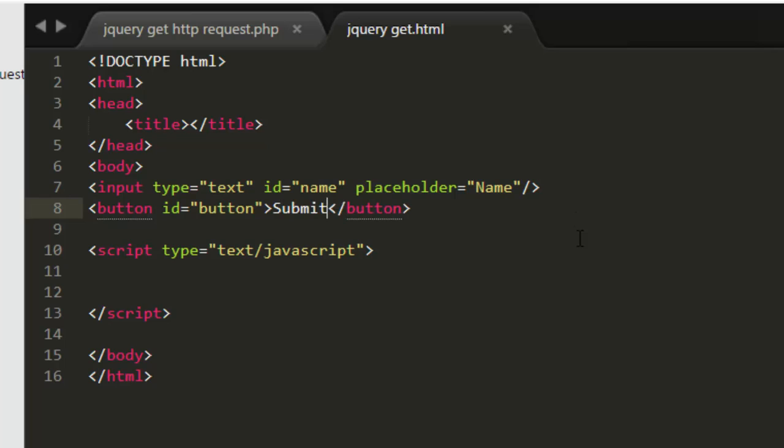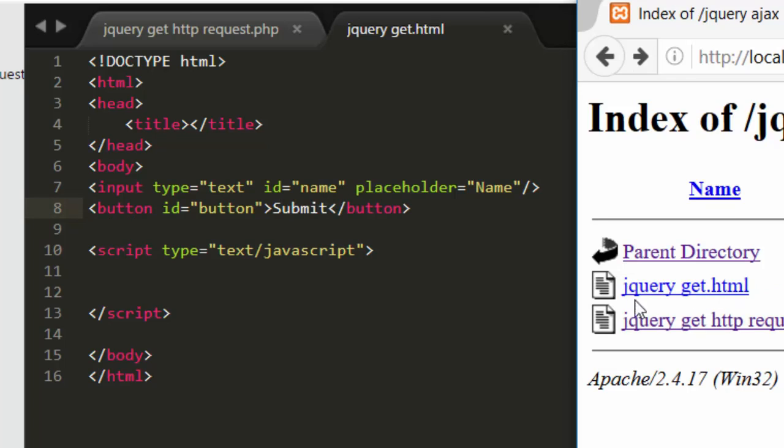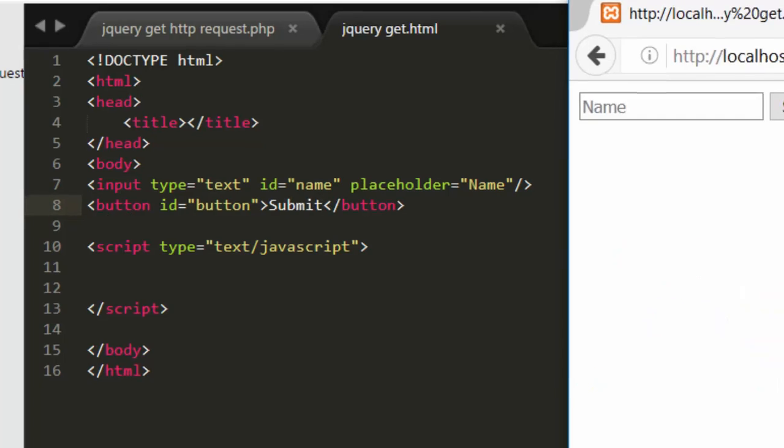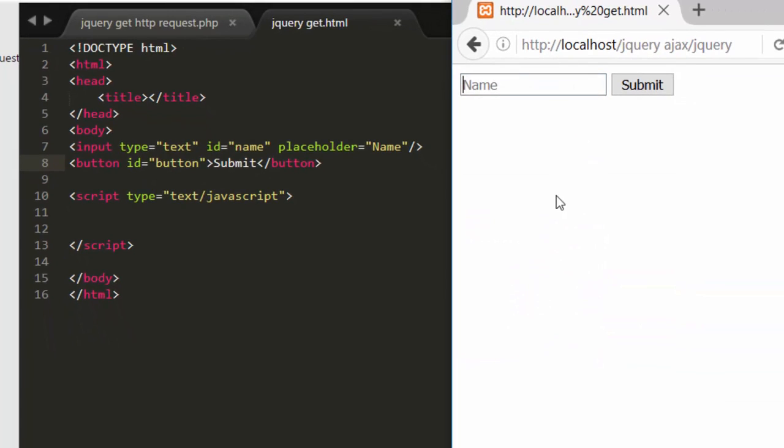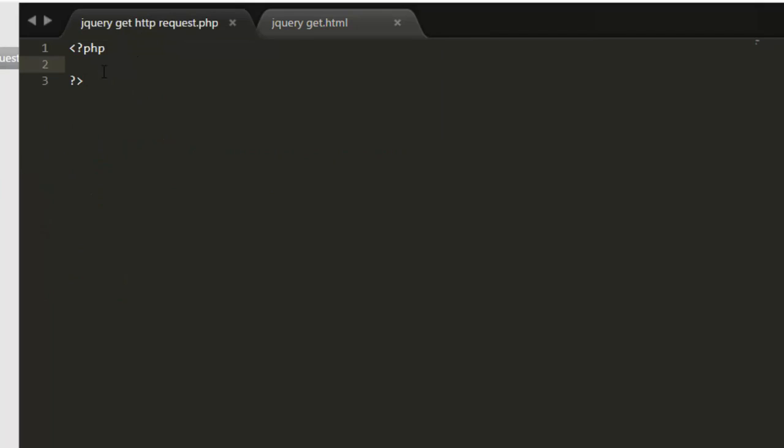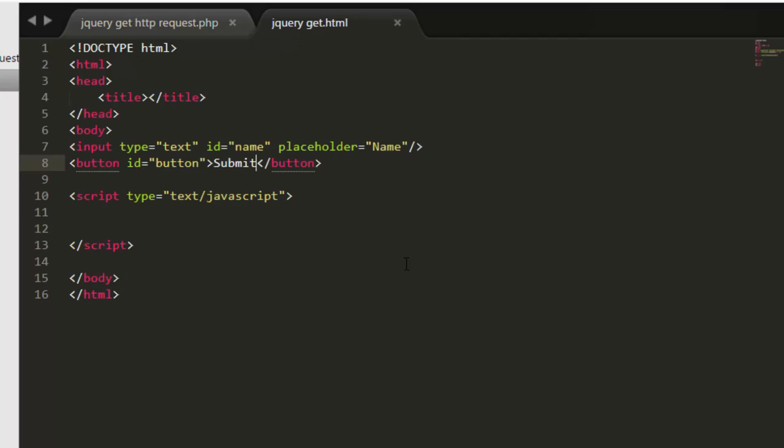Let's save it. Let's refresh here, and this is the jQuery get.html. Let's click on it, and there you go. We have an input field of type text. So here it will accept the name, and then the submit button will be clicked. Let's click on it. Nothing is happening, and here also it's currently blank. So let's come here and write some script.